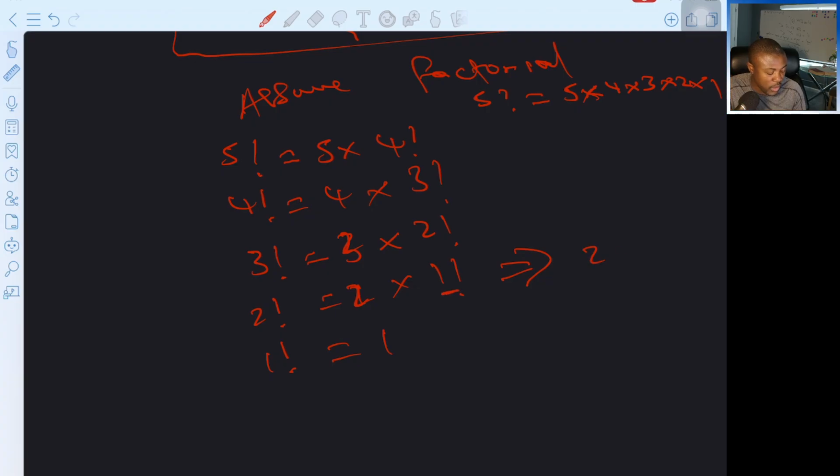So this is going to be 2 times 1, right? 2 times 1 is going to give me 2. That means 2 factorial is 2. So I'll pass the 2 to this place. You see that? So that means 3 factorial is 3 times 2. This is 6. So I already solved for 3 factorial, and I'll pass this 6 into this place.